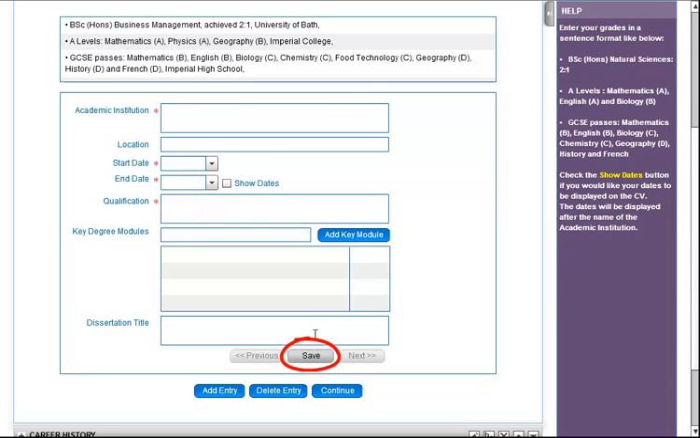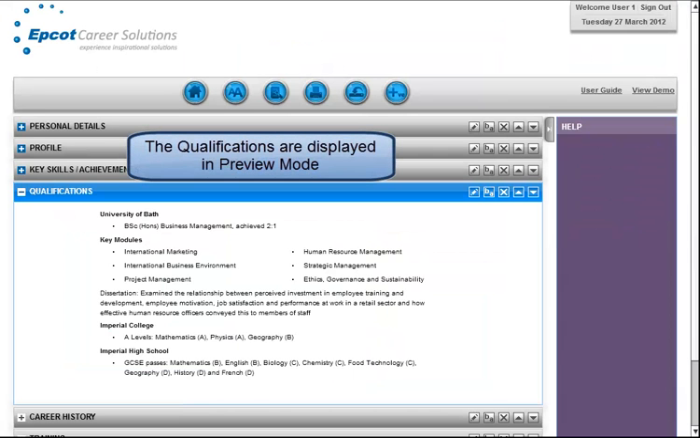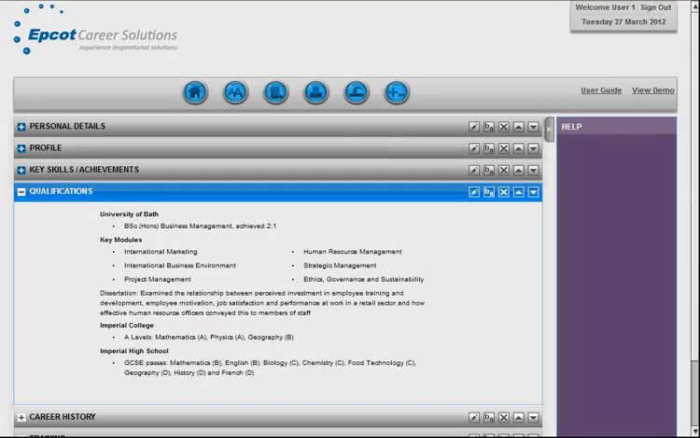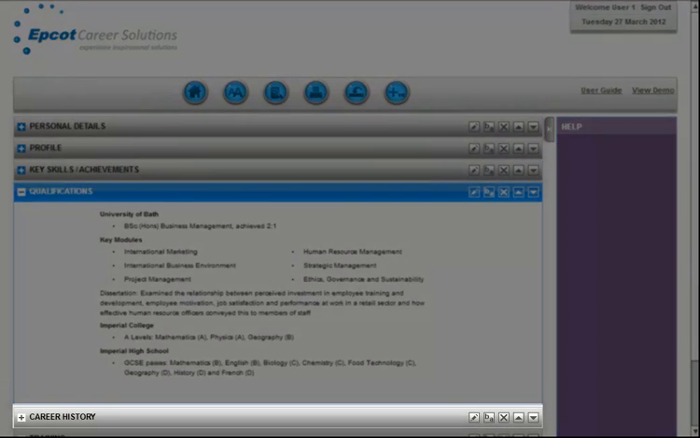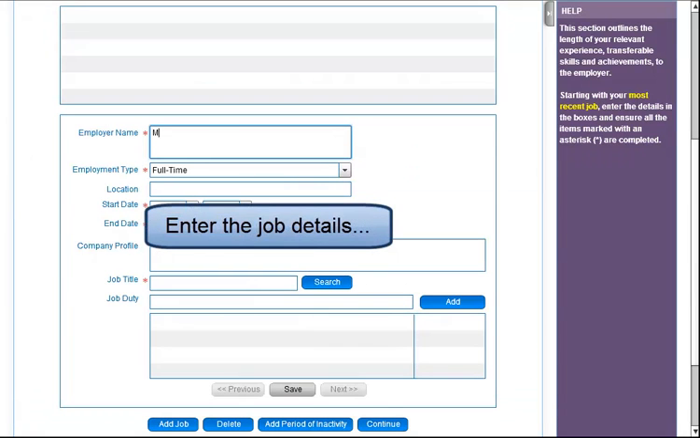Click Continue to move on to the next section, and you'll see your qualifications are now displayed in preview mode and laid out in reverse chronological order. All fields marked with an asterisk are mandatory.